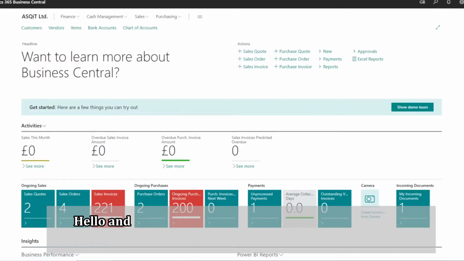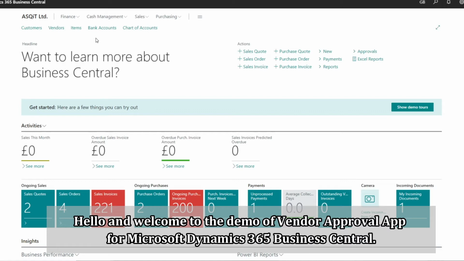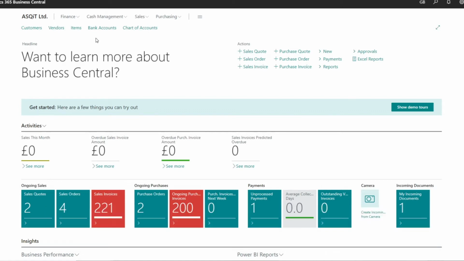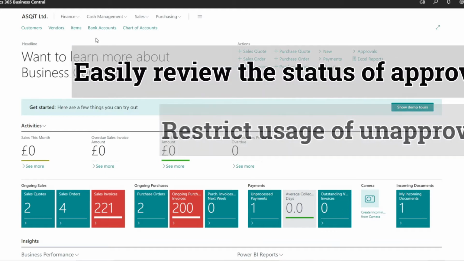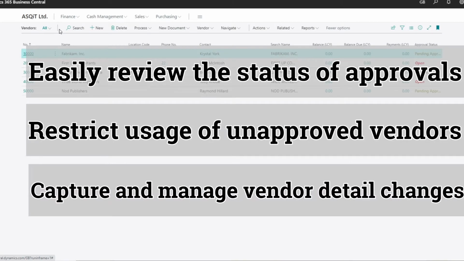Hello, and welcome to the demo of Vendor Approval app for Microsoft Dynamics 365 Business Central. With the Vendor Approval app, you can easily review the status of approvals, restrict usage of unapproved vendors, and easily capture and manage vendor detail changes.